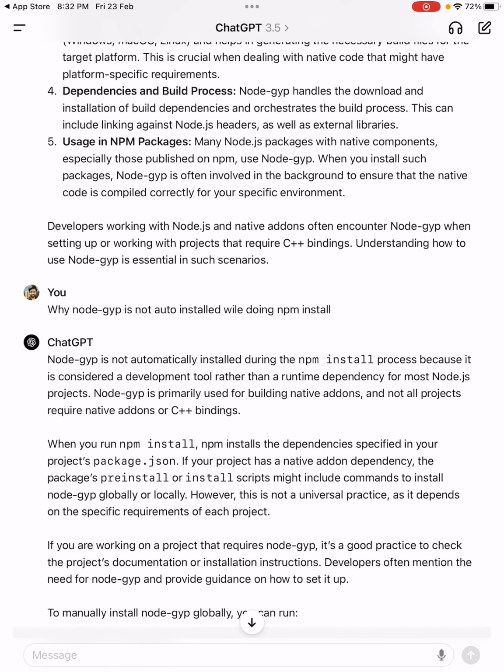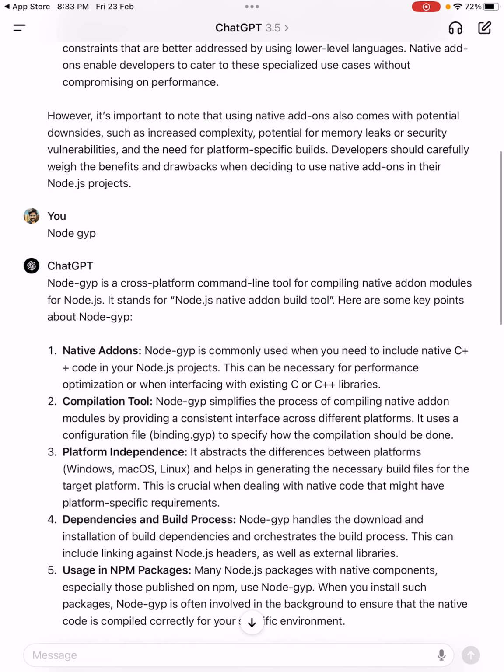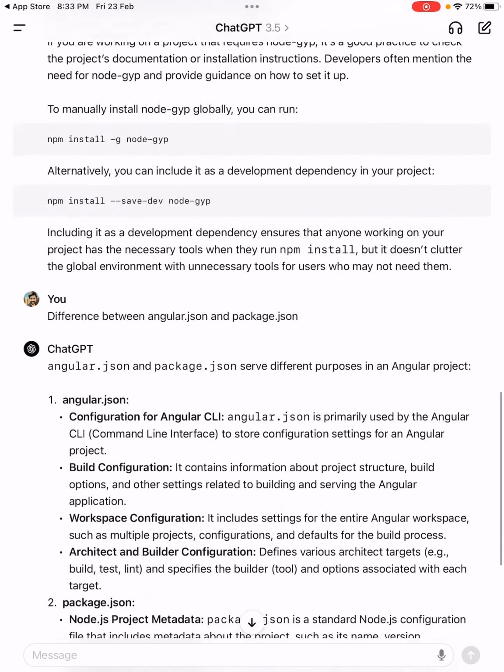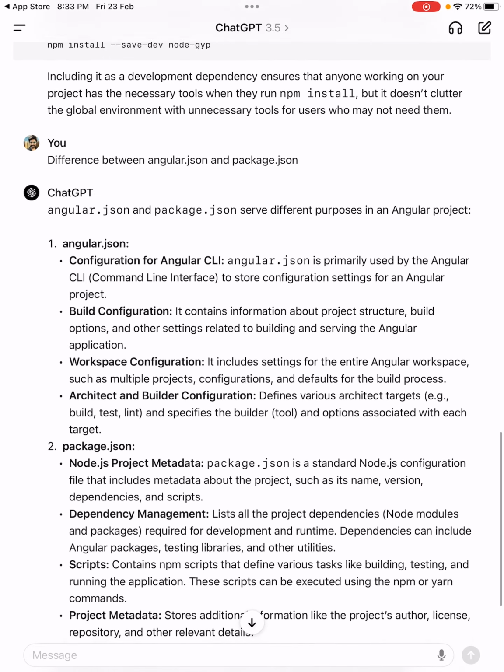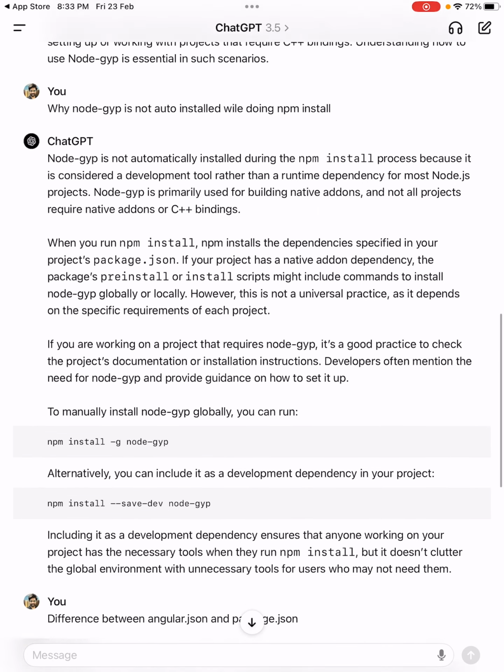One more doubt which I had is why node-gyp is not auto-installed while doing npm install. Because npm install installs whatever dependencies are defined in the package.json. It doesn't involve system-level build tools, right? This is meant for system-level build tools which link to Node.js, so that has nothing to do with Node.js packages themselves. That is the problem.